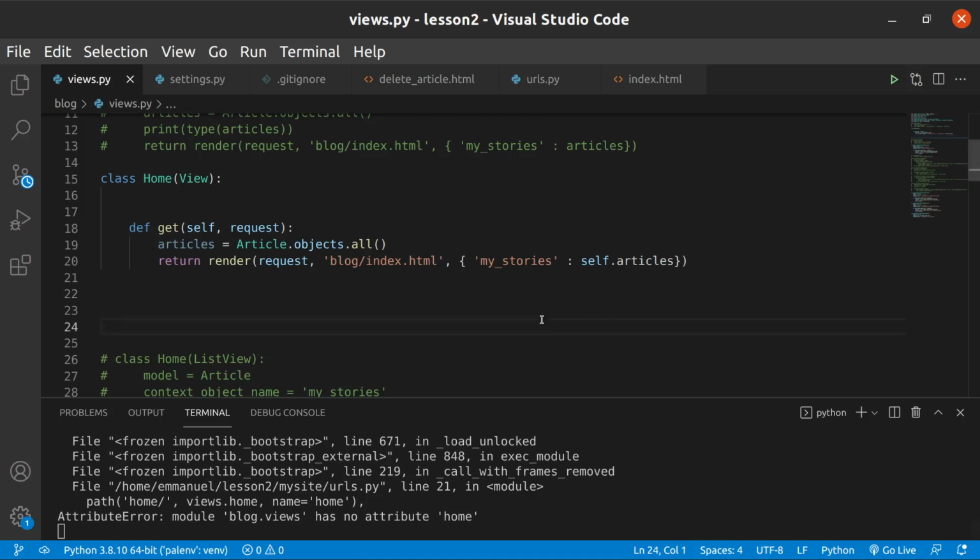Hope everyone can see properly. Should I increase the font, or is the font okay?